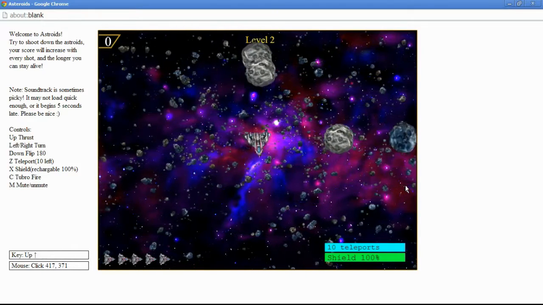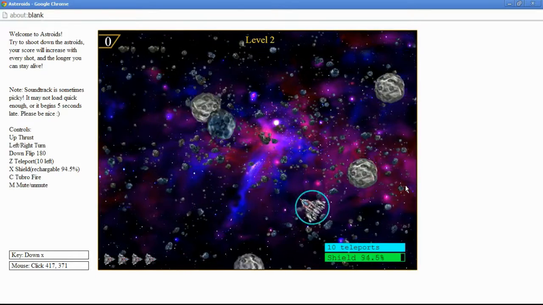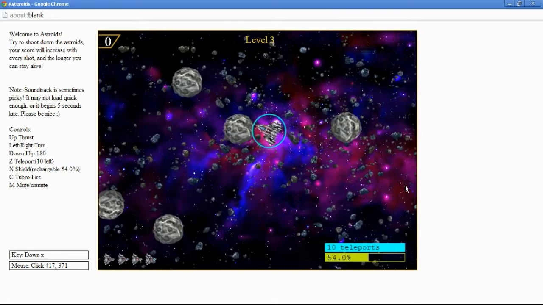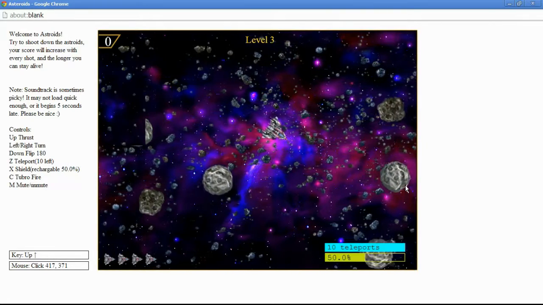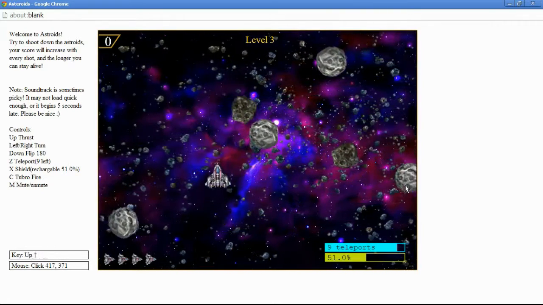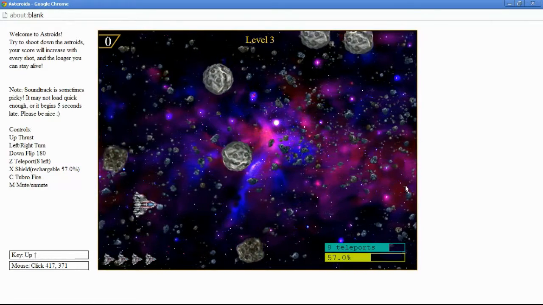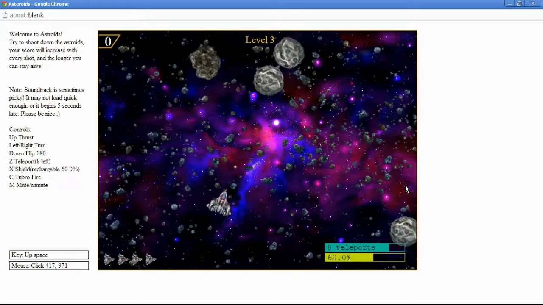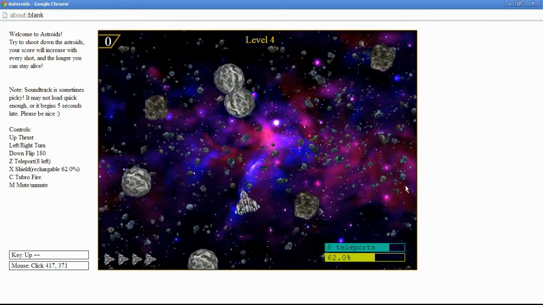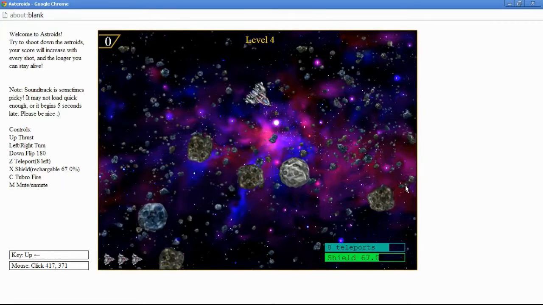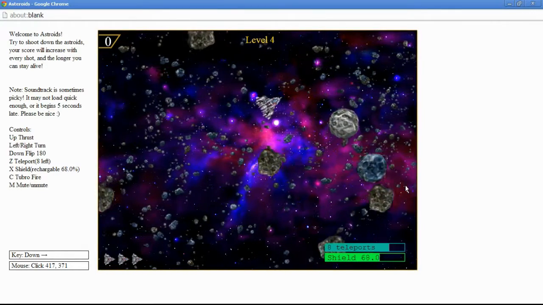So yeah, we can press the down button, press X for shield, and that will get rid of some of the rocks and stuff. We can press Z to randomly teleport to a different part of the area, though that is a gamble because you don't know exactly where you'll go, and you can teleport right onto rocks, so that really is a gamble.